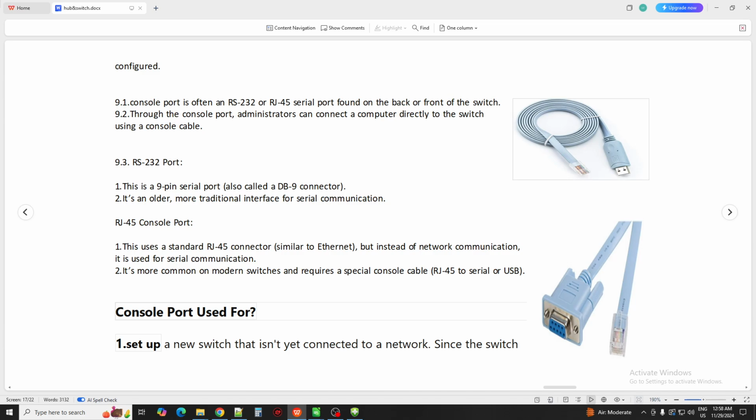Okay, these are RJ45, and these ones are the RS232 ports. As you can see, it has a 9-pin serial port, also called DB9 connectors. Okay, these are the older ones.